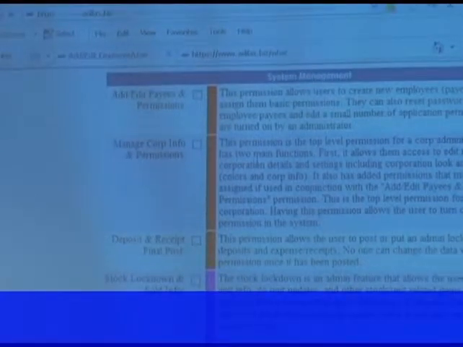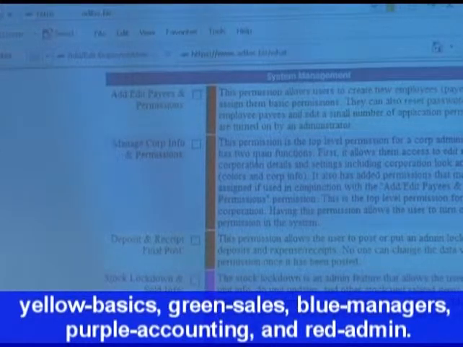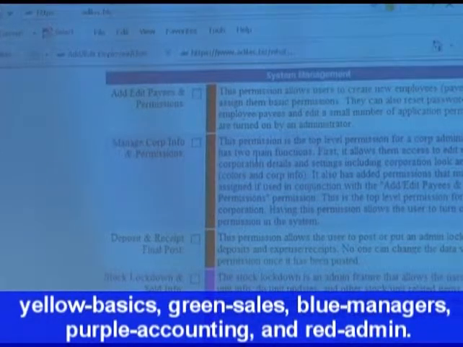So red is an admin type permission. Yellow is basic, okay? Green is kind of sales, blues are managers, purple is accounting type thing, and red is admin. We're giving you guys all full admin access. This particular one, if you have both of these turned on, this allows you to turn any other permission you want on for yourself. Okay, that's why we're doing that. Go ahead and do that and create yourself as the payee at the bottom.